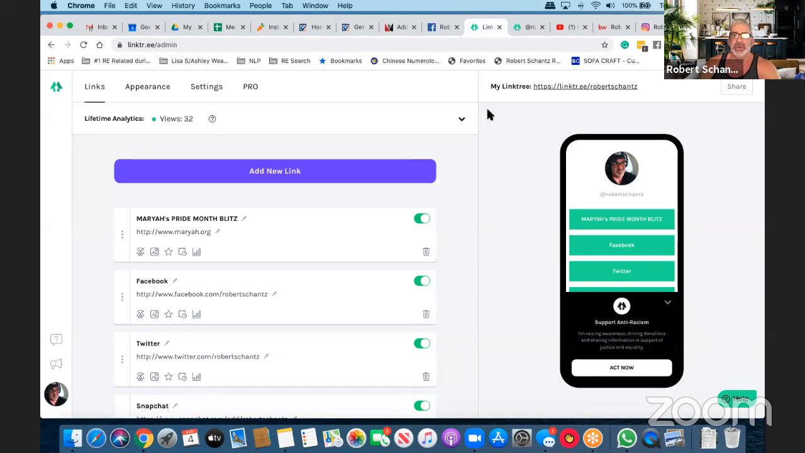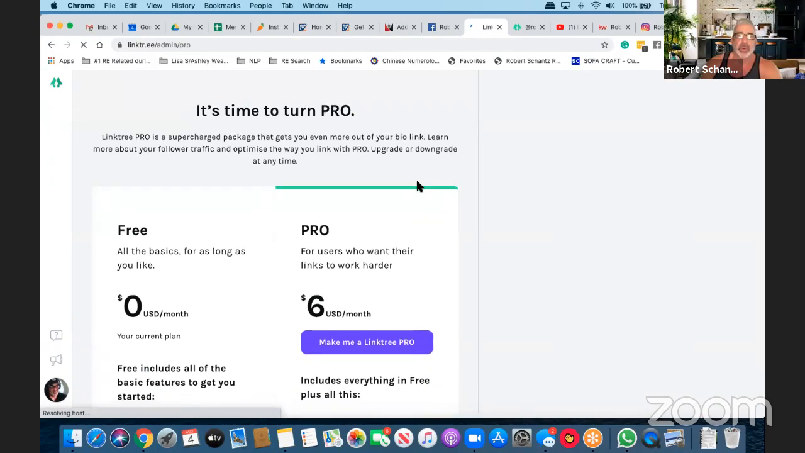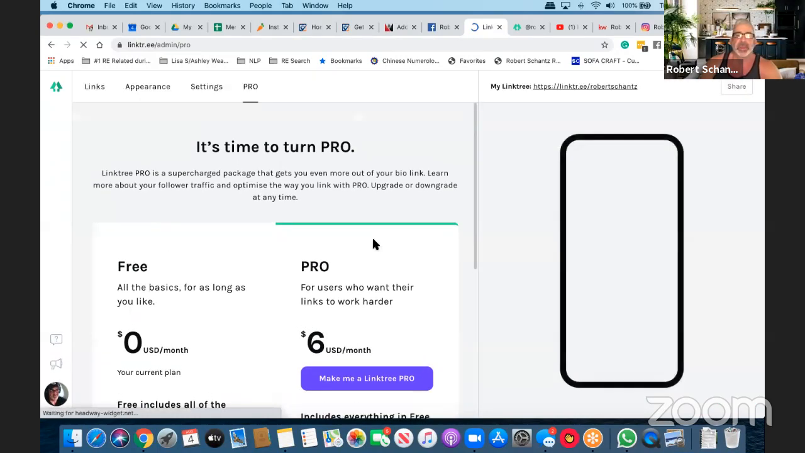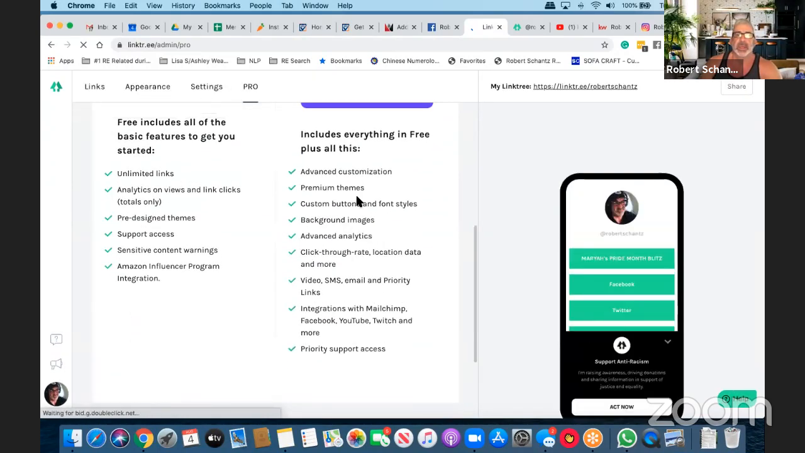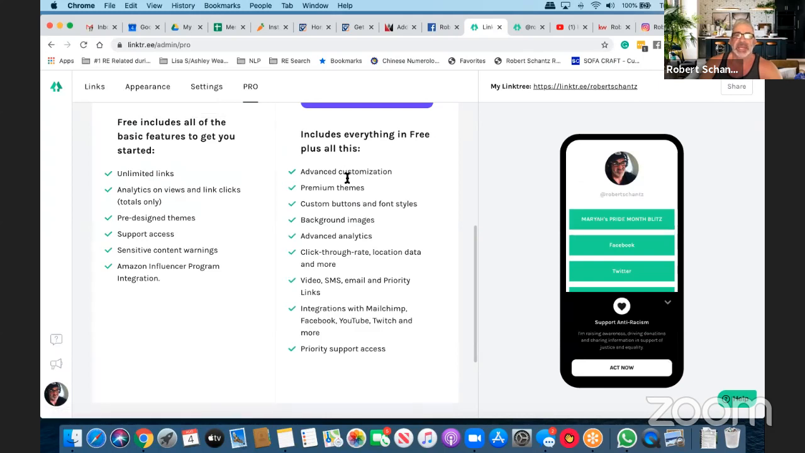And once you register, you're going to have the free version. If you want the pro version, the only difference between the free and the pro is you get advanced customization, premium themes, custom buttons, background images, advanced analytics, click-through rates, etc. But right now, you just need the free version if you've not set up Linktree. Just get the free version and then you can do the pro later.